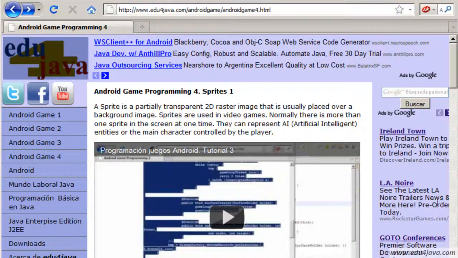Hello, I'm Mélisa for Java, and this is tutorial number 4 of Android game programming. We're going to talk about sprites.